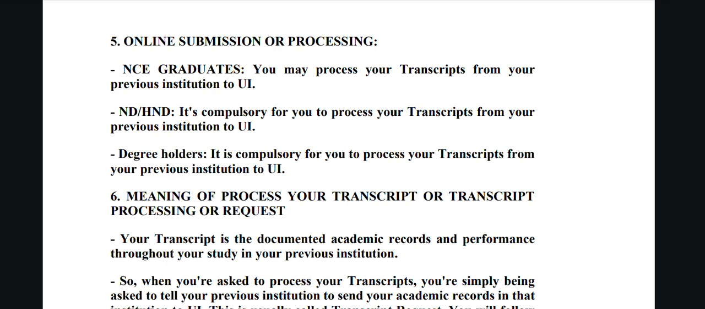You may, because I understand that colleges of education may not be conversant with sending transcripts. Even though they may be conversant with it, some of them may be slow in that process. You understand? Sending transcripts of their students to other institutions may be slow. It may be cumbersome and all that. So you may submit your transcript from your previous institution to UI.